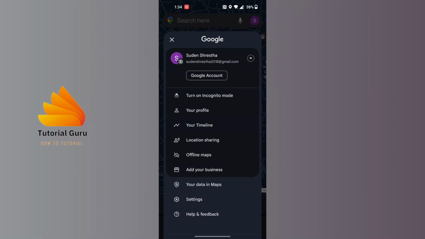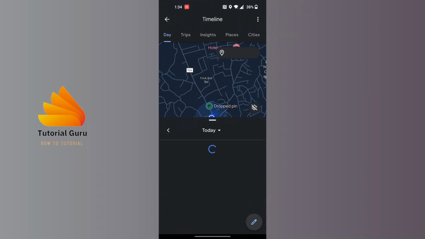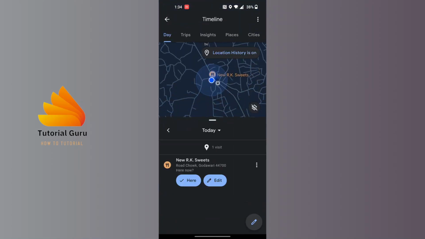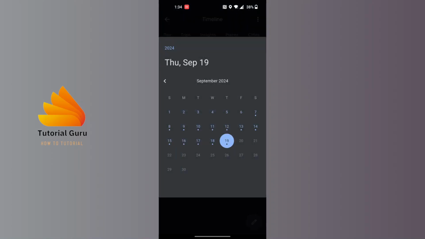Tap on your timeline, and if you have not enabled these settings, guys, first you'll be required to go through the settings of your timeline over here. Now you can view your location history over here. Currently it's showing today only, but you can choose your location history of a particular date from over here.